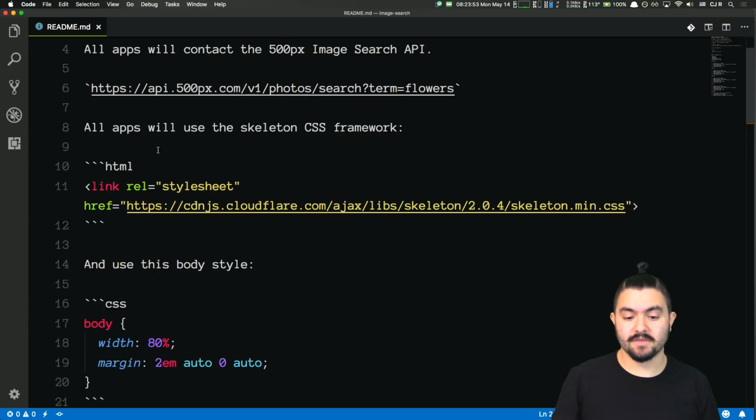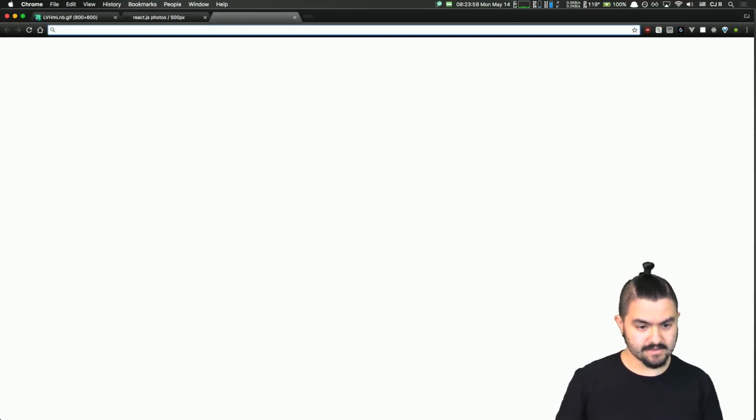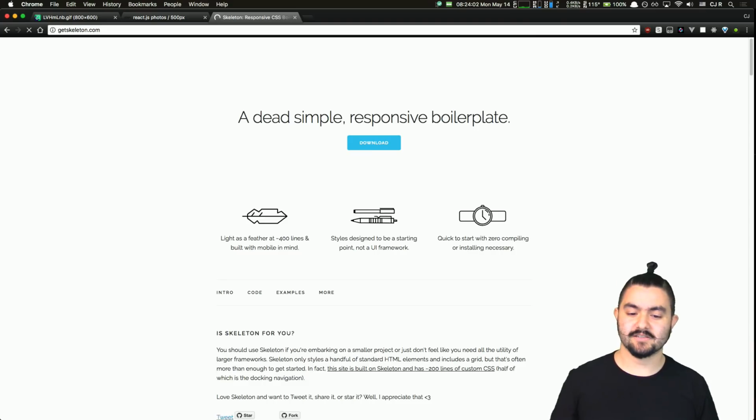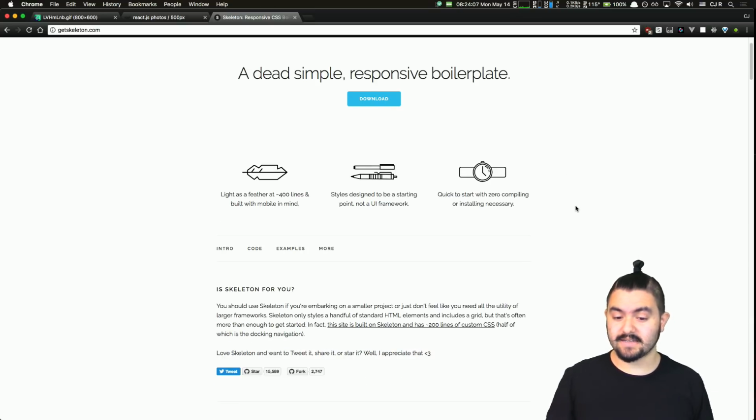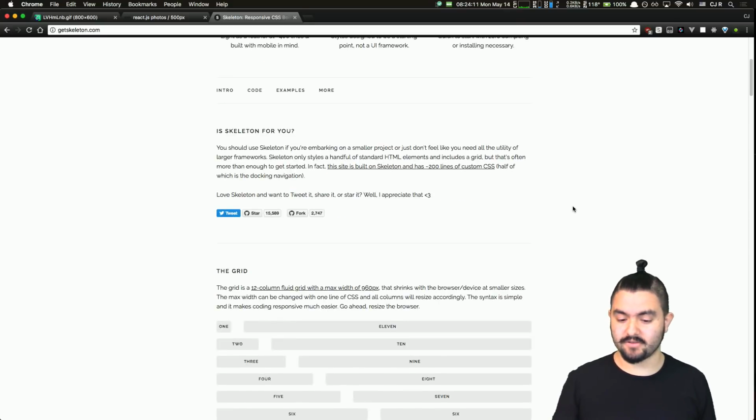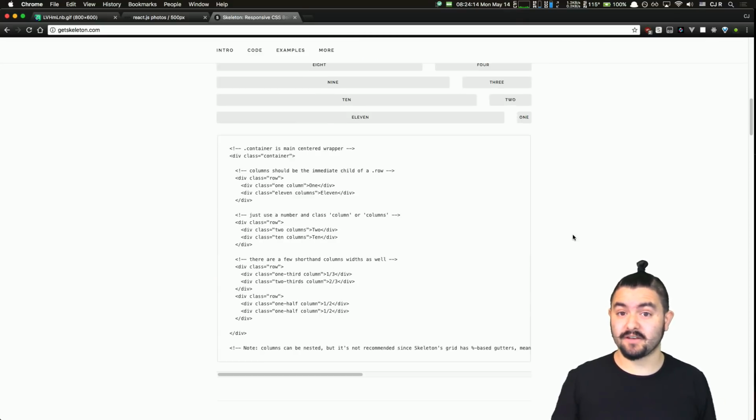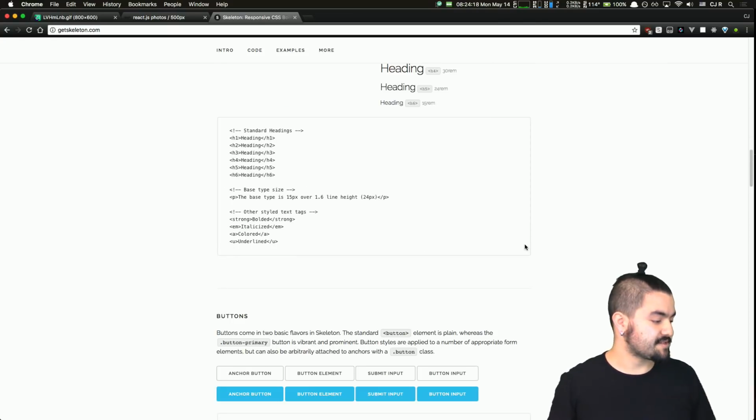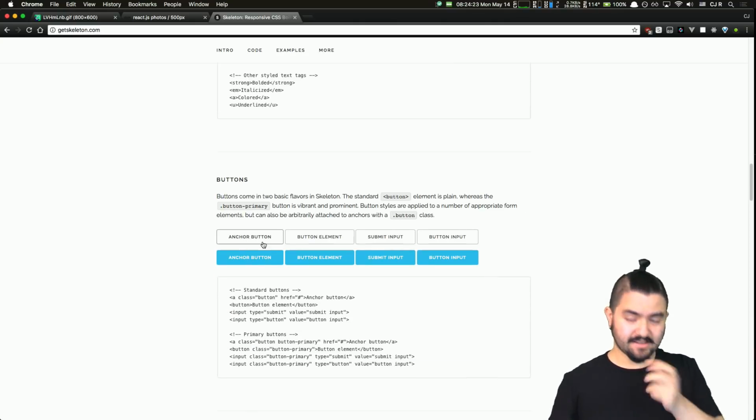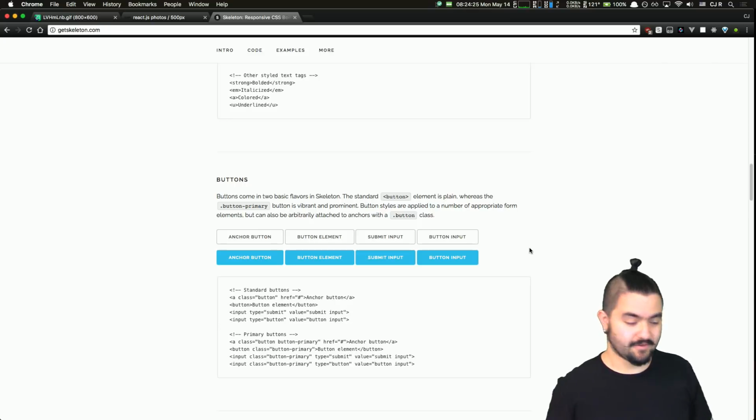I am also going to be using the Skeleton CSS framework. If you've never heard of that, it's getskeleton.com. A dead simple responsive boilerplate. This is a CSS framework, but it is very, very lightweight. If you've ever used something like Bootstrap, it's way, way lighter than that. You get styles by default, so you don't have to add classes to things. But if you want some different styles, you can add classes to get those. Basically, I'm going to use this so our app looks decent by default.